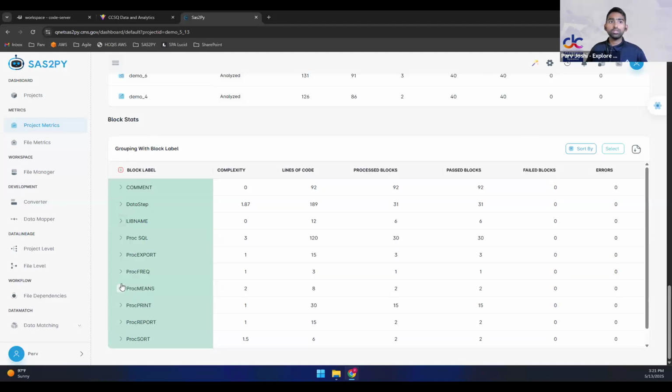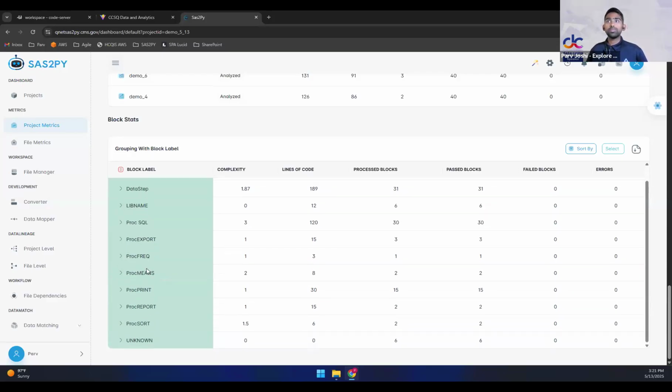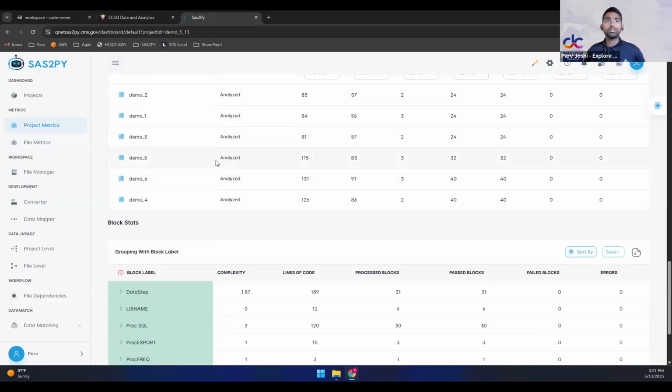And let's take proc frequency. This one's only in demo3.sas and not in the other files, so it'll just give you the same information for that. So this is how you can get more information at a project level about the files you uploaded.